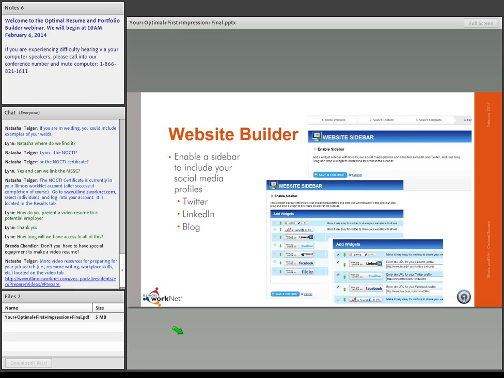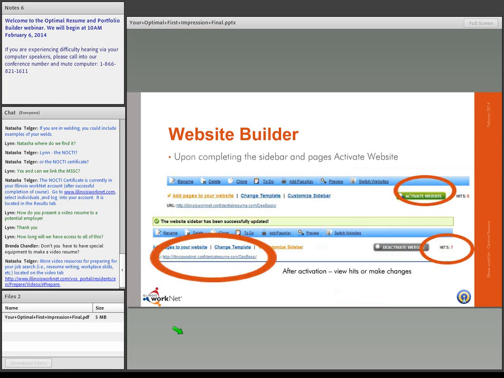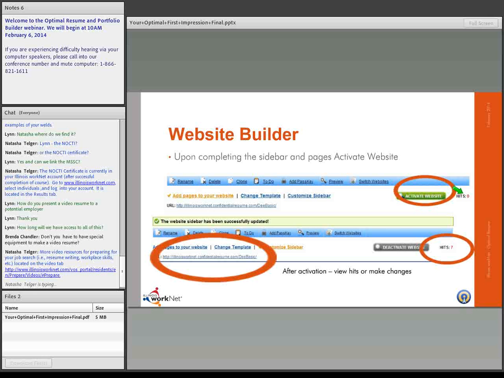Okay, moving on with the website. Once you have completed the sidebar and pages that you want to include, you want to activate your website. And then after you've activated it, first and foremost, you won't have any hits, but the link for your specific URL is listed there, and you can share that with potential employers. You could include this link on your resume that you've created.